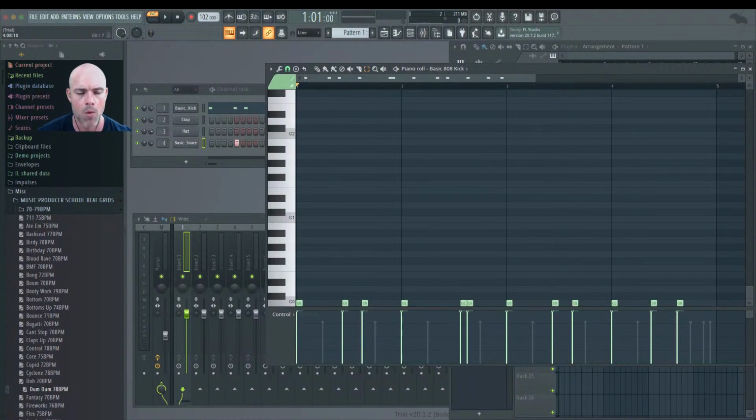And speaking of that, I wanted to mention something real quick before I finish up here. But anyway, you guys, the most important thing with these beat grids, like I said, I'm going to probably put these out in the next week or two.